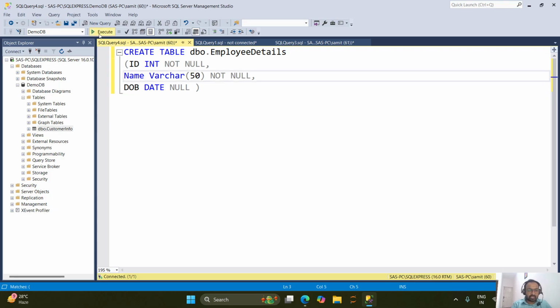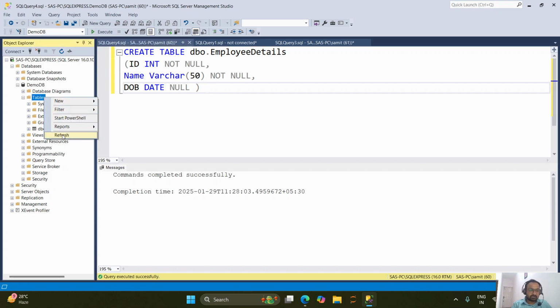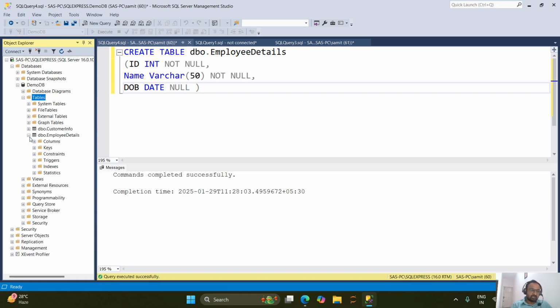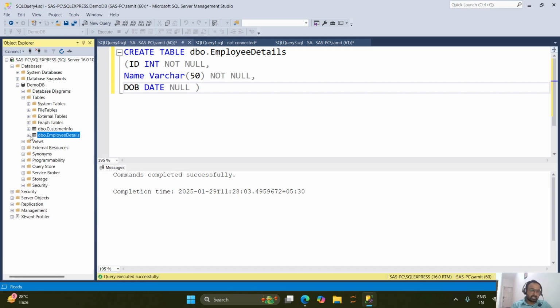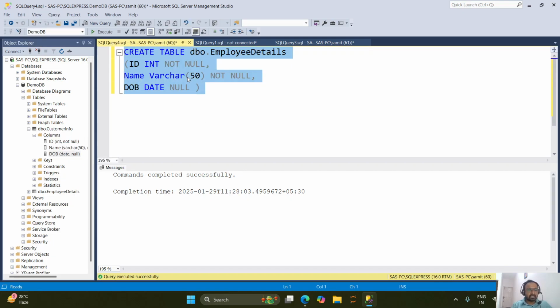Now I can go ahead and execute the query. It executed successfully. Right click, refresh. You will see the same employee details table has been created. And if you want to see what columns it has, if you click on plus, you will be able to see columns: ID not null, name varchar of 50 not null, date of birth. Same way, if you go to the design, you will see ID, name, date of birth, right? So this is how you can create a table.